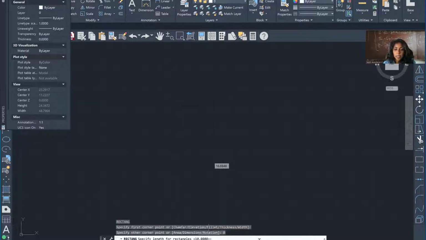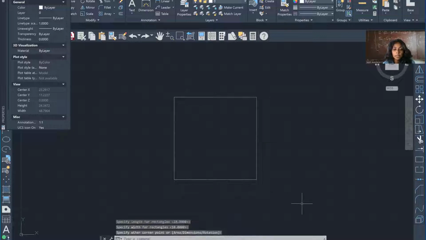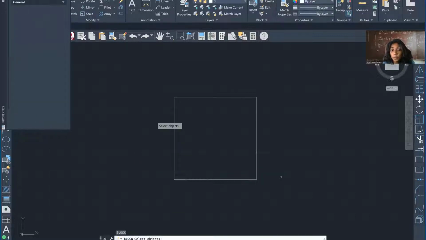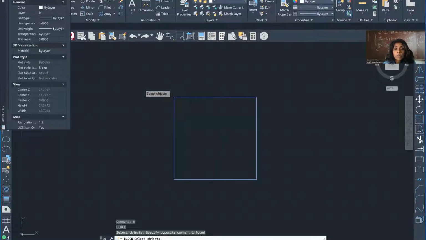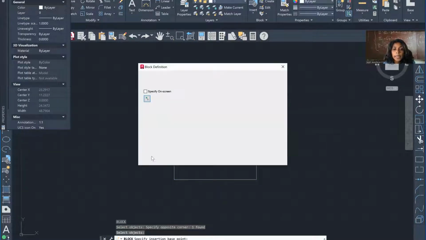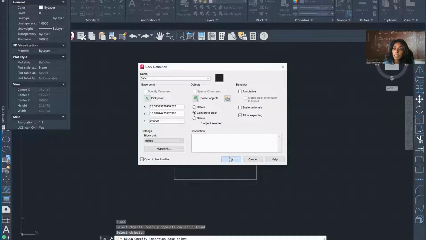D for dimension, 10 by 10. B for block. DYN, select objects, which is important if you want to make it into a block. Base point, pick a base point. Let's say I want to pick the midpoint. I want to have my block editor selected, hit OK.